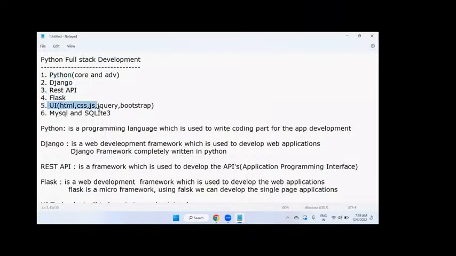And to manage UI, there are no prerequisites. You can directly learn UI technology. And MySQL also you can learn directly without linking with any other subjects. These two you can learn completely separately, no problem at all. But in our lecture, I'll cover everything according to our convenience.